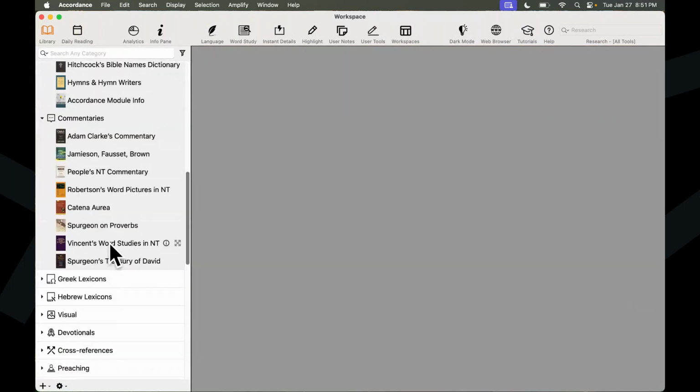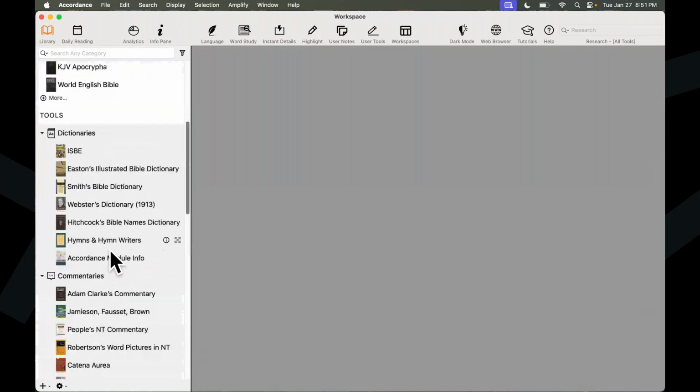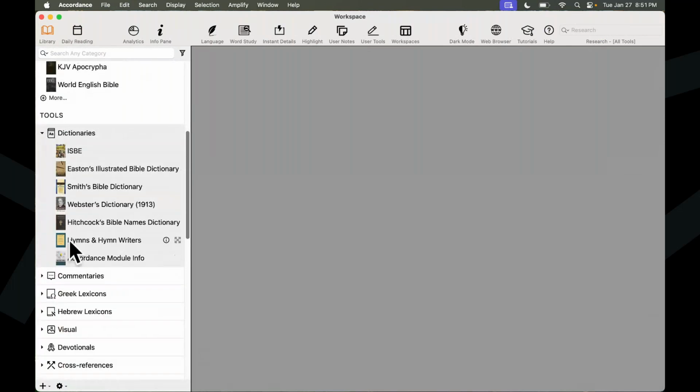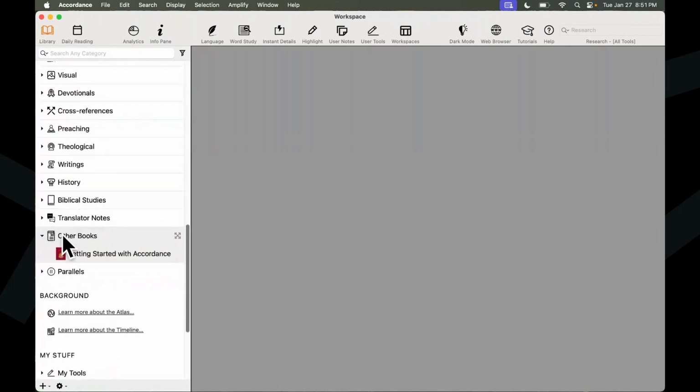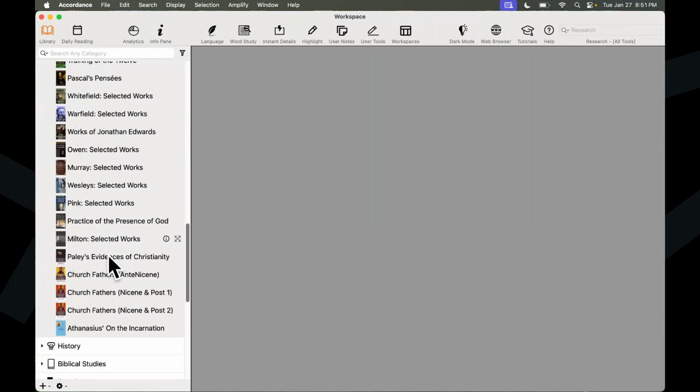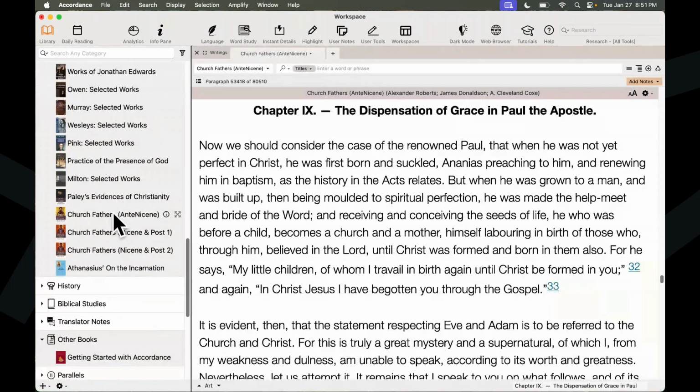So let me go ahead and open up. I'm going to go to, not my commentaries, I'm going to go down here to my writings. And I'm going to open up my church fathers. So I'm going to open up 3 windows there.